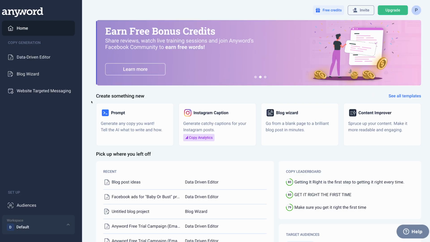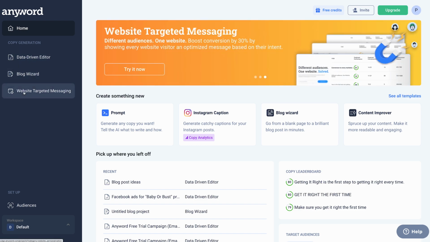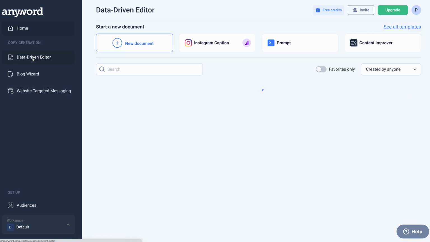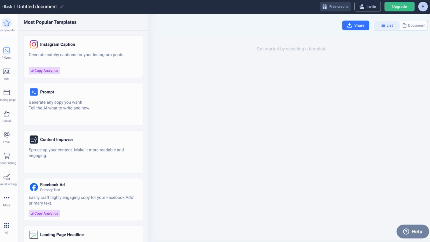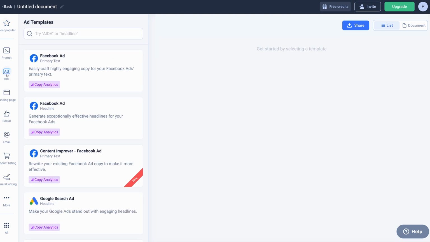Sharing my screen, you can use Anyword for so many different things. Organized here, as you can see, data-driven editor, blog wizard, website targeted messaging. There's truly so much you can do in here. When I click data-driven editor and go to new document, you'll see things like prompts, ads, landing pages, social media, email, product listing, general writing, and more.